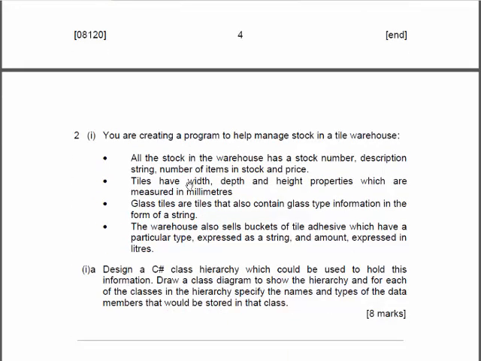Tile warehouse. There were a few folk that got this wrong, but by a few I mean a very small number. Everyone seems to have got this, and I was really pleased about that. Some folk, despite the fact it said draw a class diagram, didn't draw a picture, just wrote some code. That's fine-ish. You lose a mark or two for that, because if a question says draw a diagram, then what I want is a diagram. So please do what the question says, and we'll all get out of this alive.